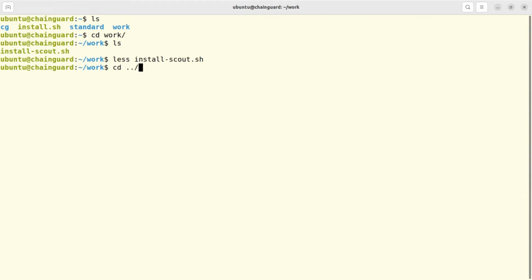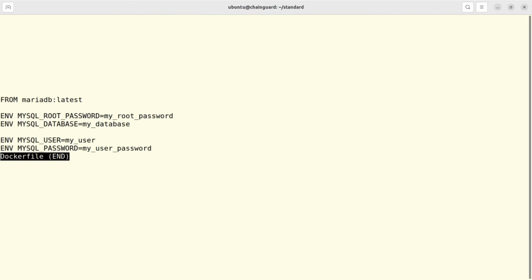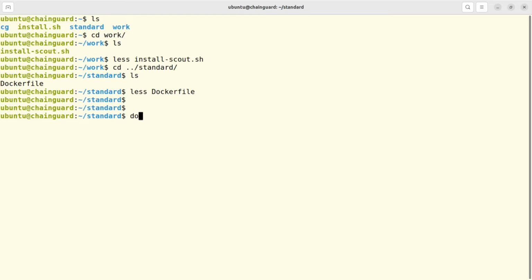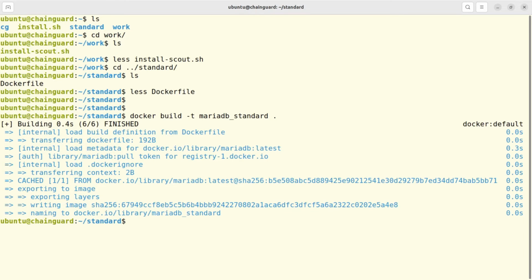Now I'll move over to the standard directory where I created a Docker file that'll pull the official MariaDB image from Docker Hub. We'll pretend that the image will be used in a multi-tier deployment, so we'll create a root database and password and a new user account with its own password. There might be an application tier instance that'll use these credentials to access the database at some point. Either way, I'll build the image the usual way, giving it the name MariaDB_standard. This won't take long because the base images were already pulled from Docker Hub while I was testing everything.